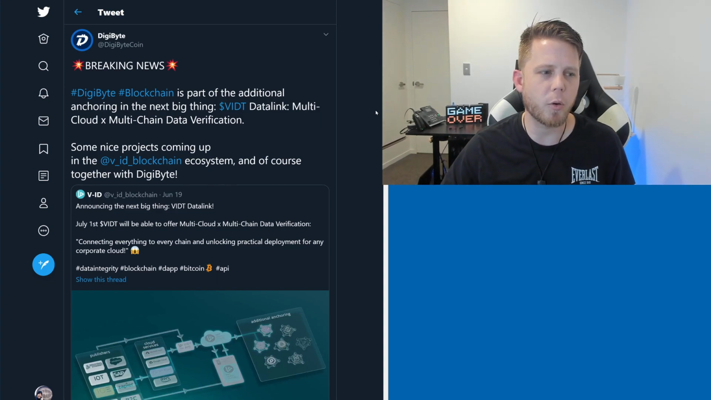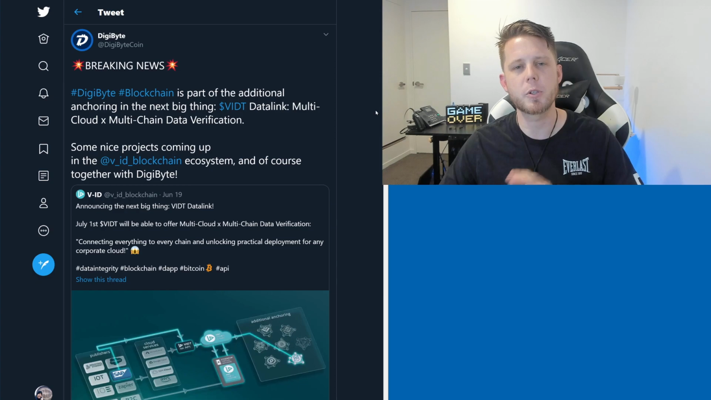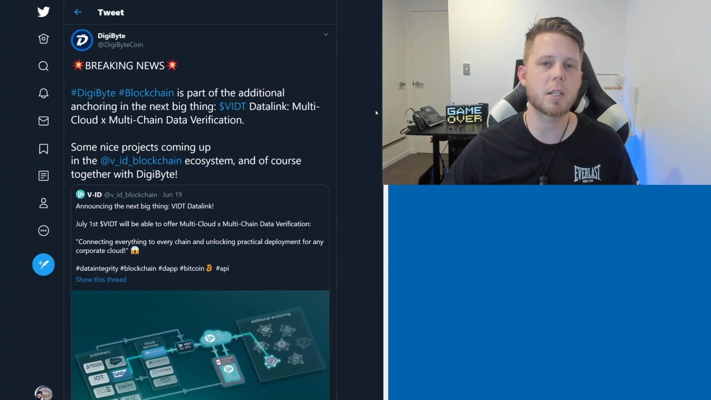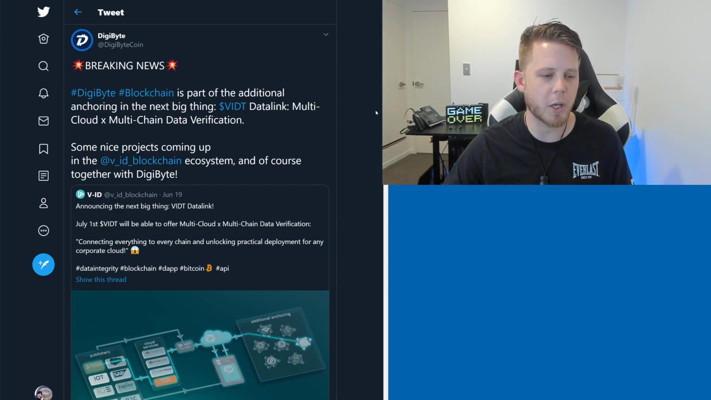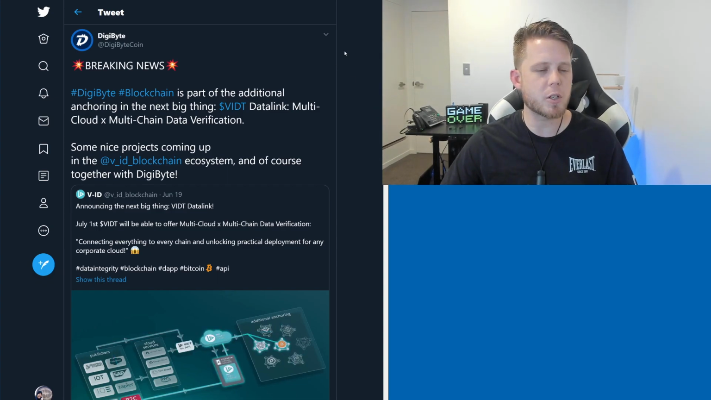This is especially important for VID when it comes to the long-term storage of their data. Having that redundancy and having it stored on multiple blockchains is pretty cool here as well. So this is something that I've mentioned specifically.